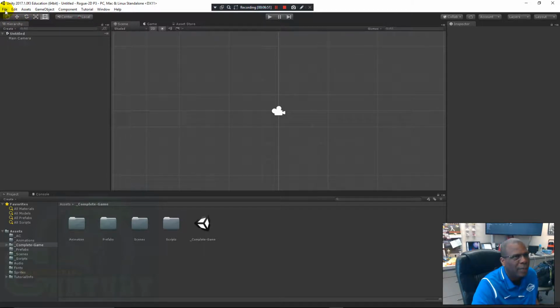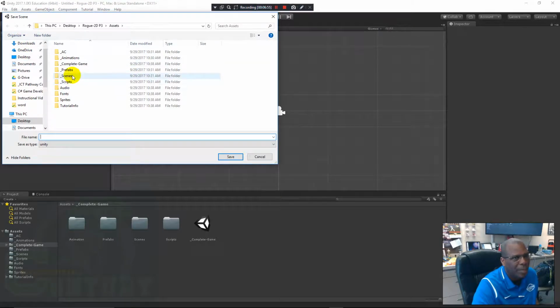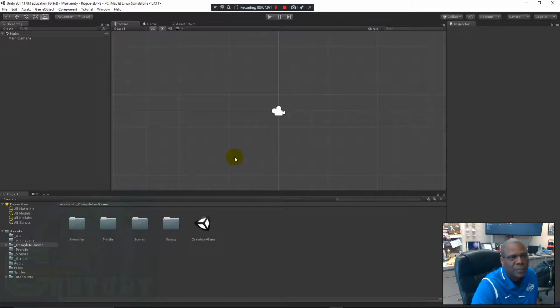And then we're going to File, Save Scene As, and put it in our Scenes folder. And we're going to call it Main, as in the street. Main, like Main Street. It should be going in your Scenes folder. So now my scene should be called Main, and that scene should be in my Scenes folder.